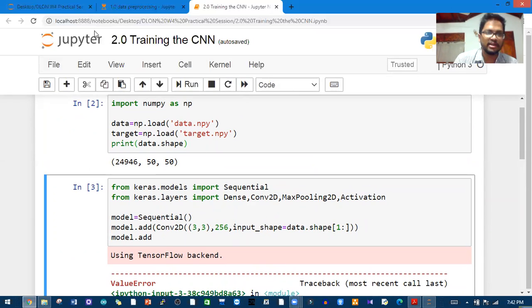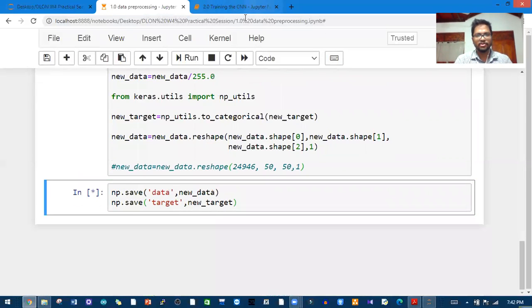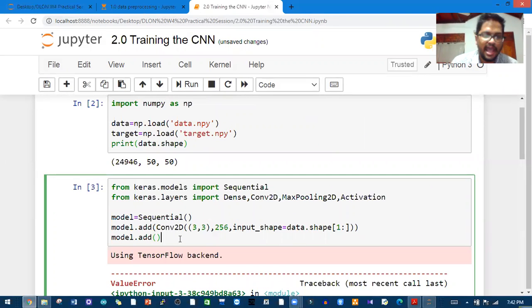Now it will be fixed when we run this and save the new data and new target. Right? So now it's going to give us an error. Then can you remember what usually comes after a convolutional layer? Usually after a convolutional layer, what are we going to have?